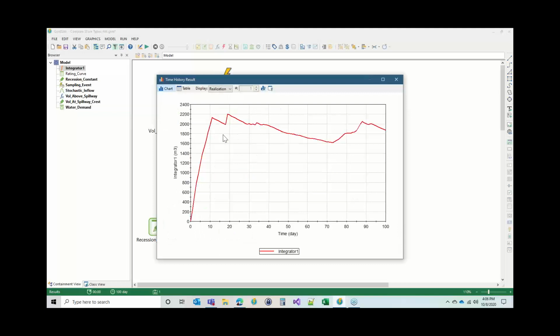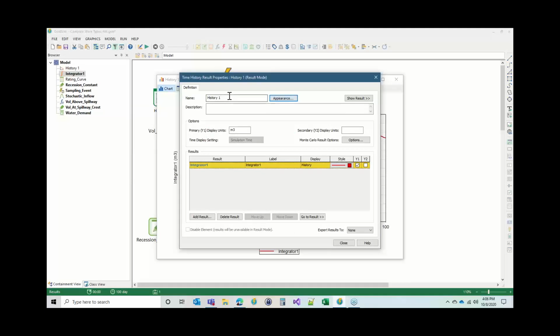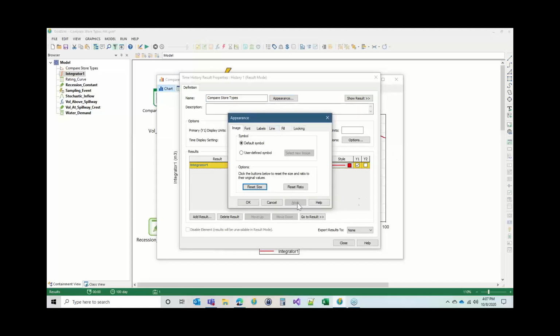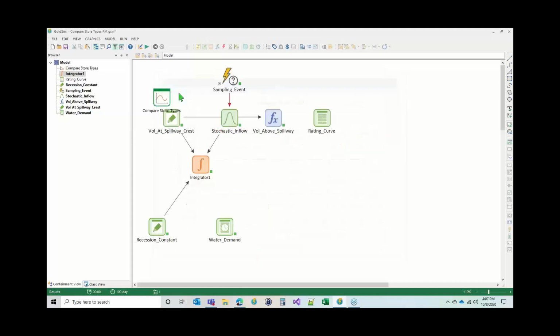And I want to keep this chart. So I'm going here to properties and create element, and then just call this compare store types, and then close that. Now we don't have to keep recreating that chart.